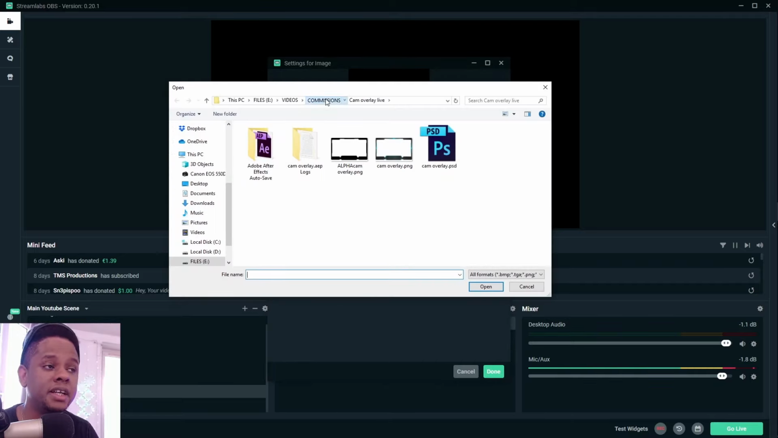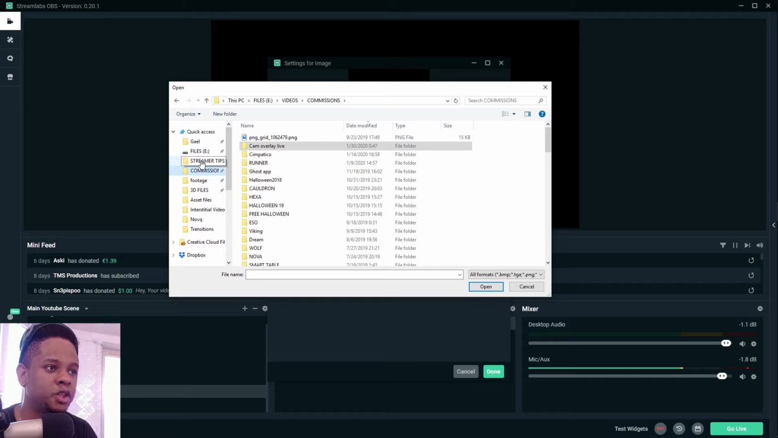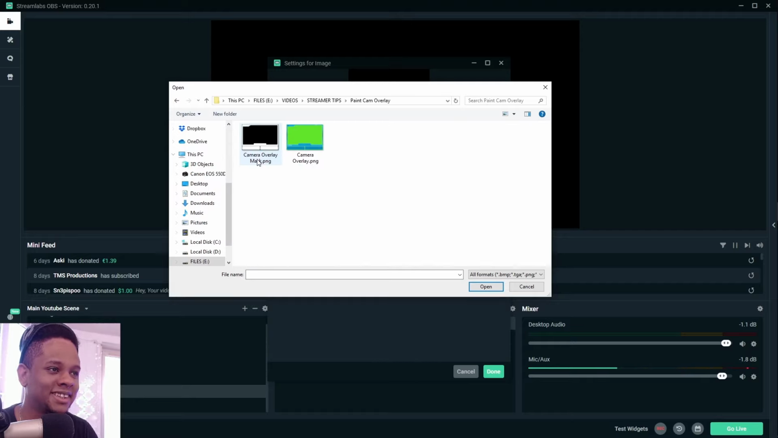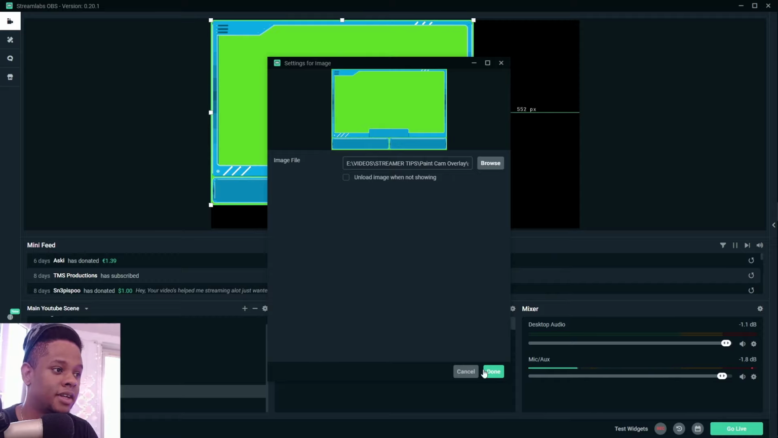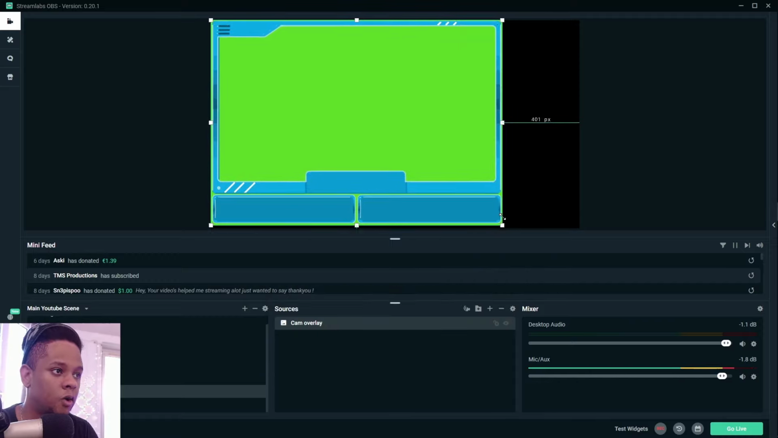If it was animated, it would be like a video file. You would have to add a media source, not an image source. It's very intuitive. I promise you that. Okay, so we're going to import this thing with our green. Oh my god, it doesn't look great. Yeah, that's fine. We're just going to get all that green out.